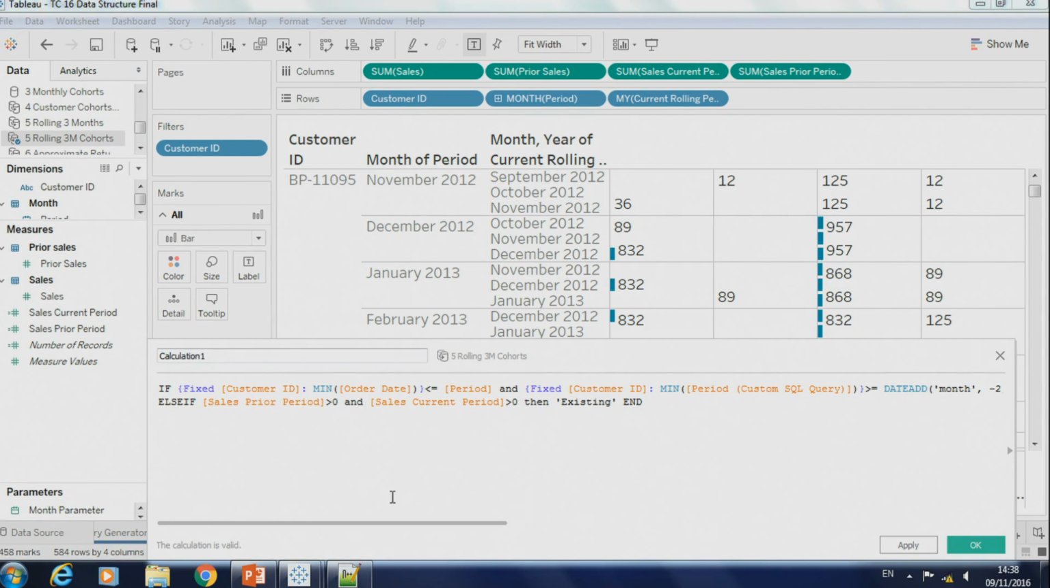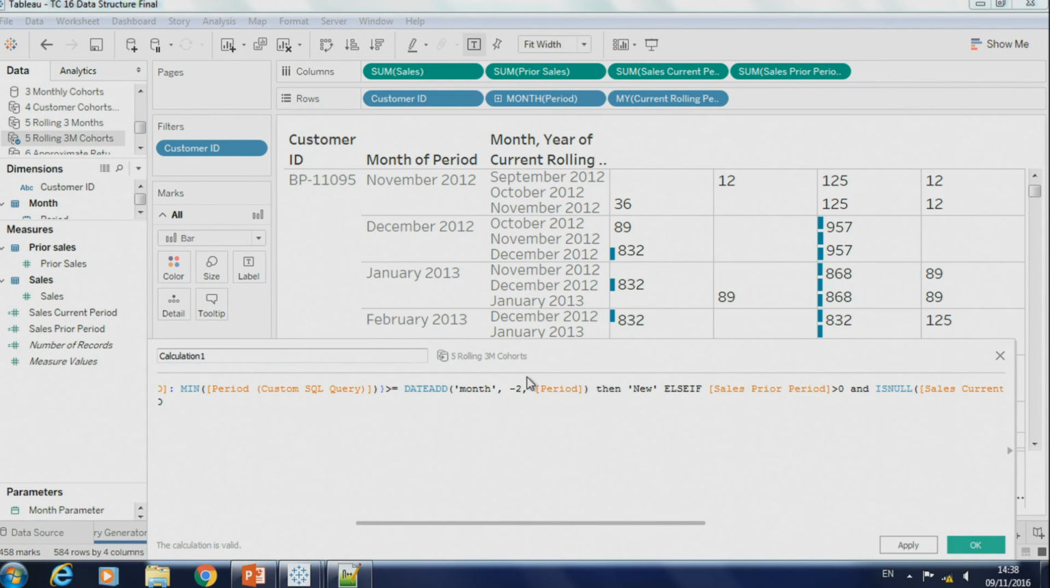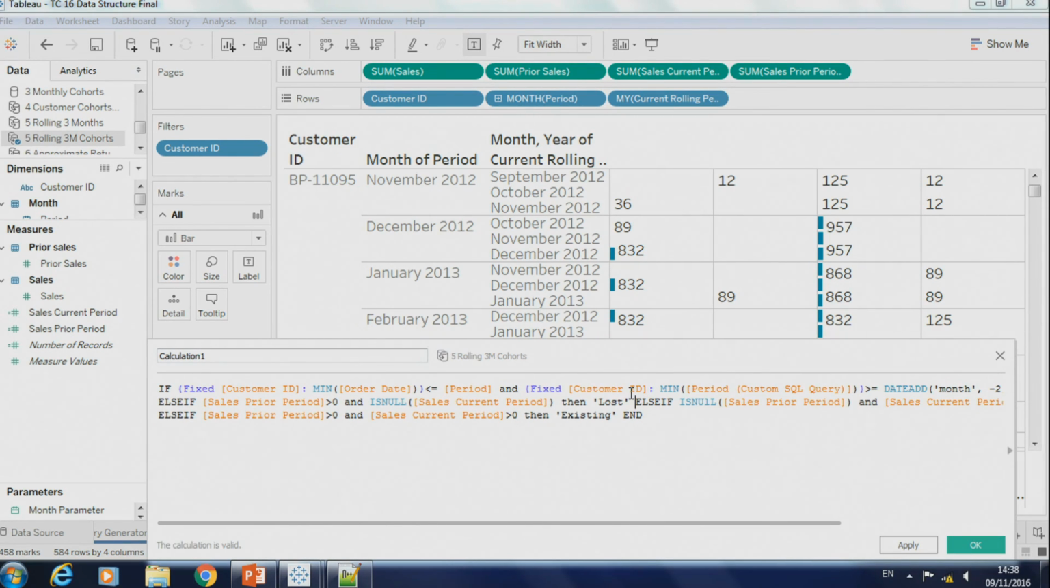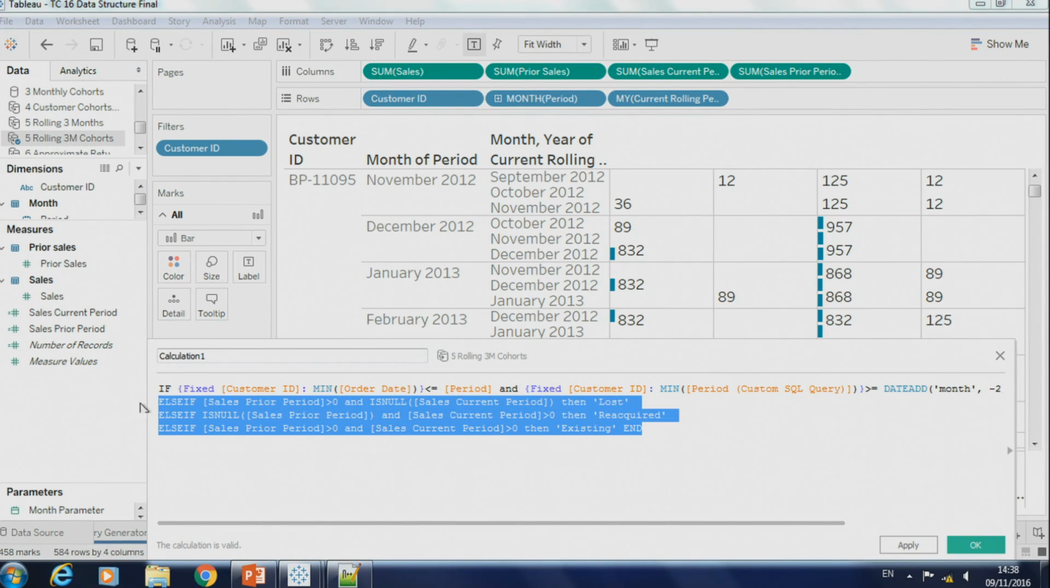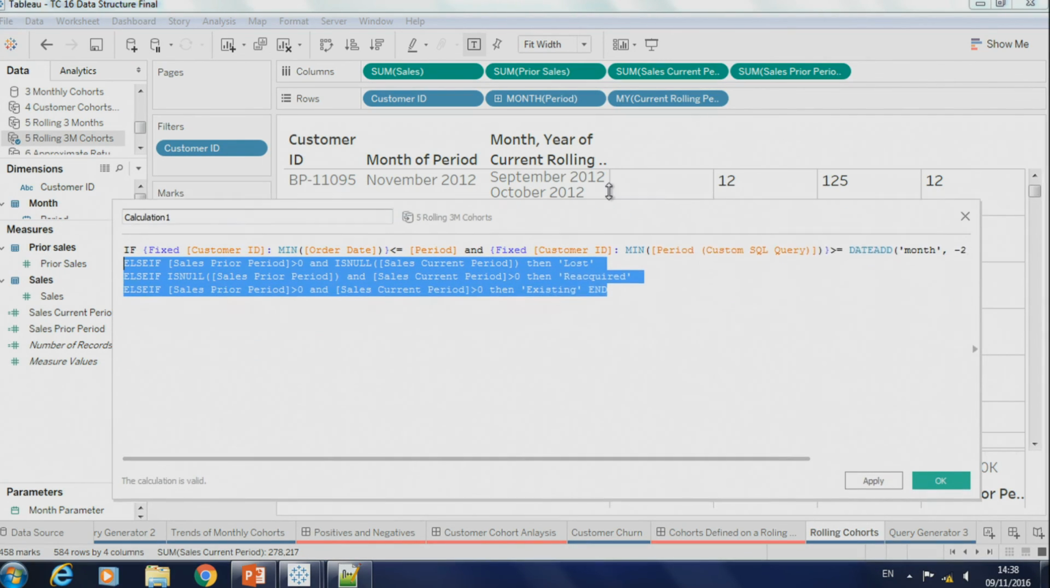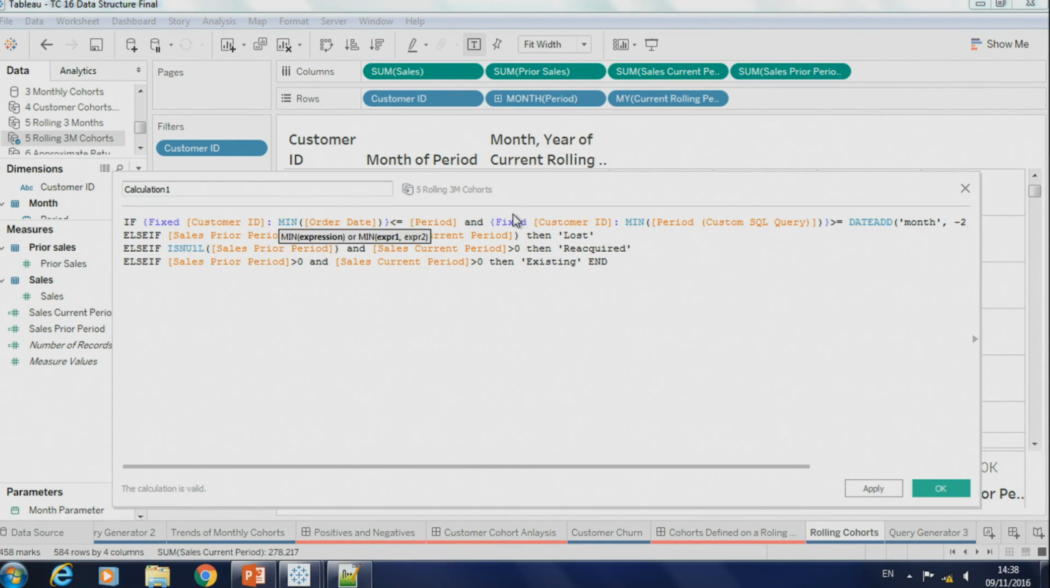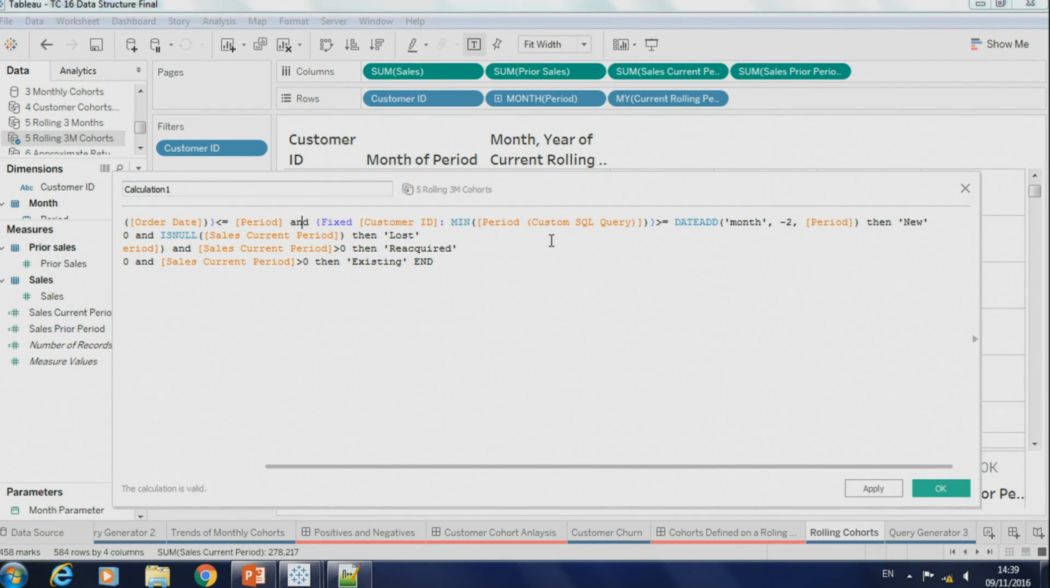Yeah, so the only difference between this one and the last one is, again, the new condition. So these ones are the same. Here we're just saying, instead of looking at the order date and if it's equal to the period, we're just adding this condition to check whether it's within the 3-month range of time. And that's the only difference in order to find the new customers on the rolling basis. So this is now our cohort.